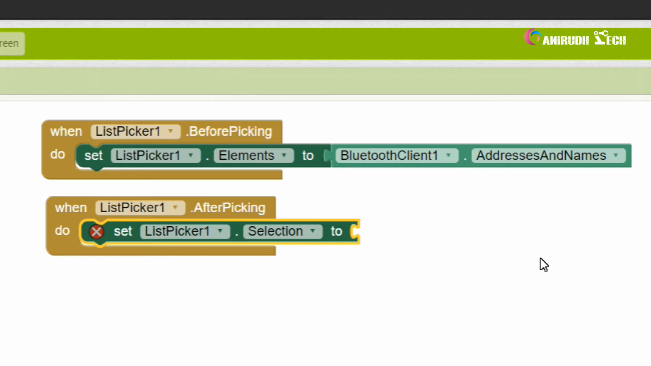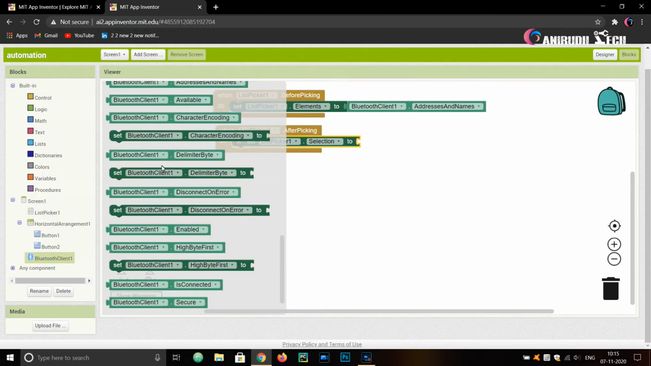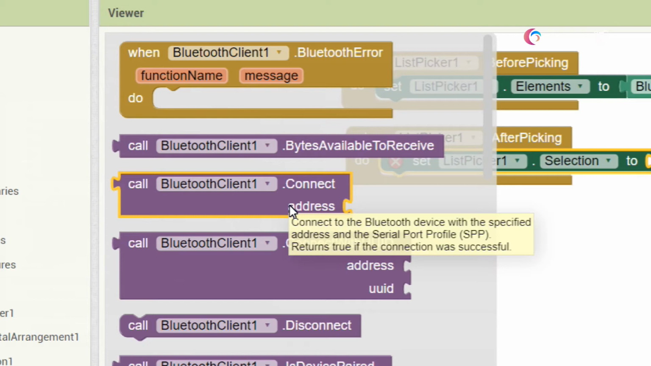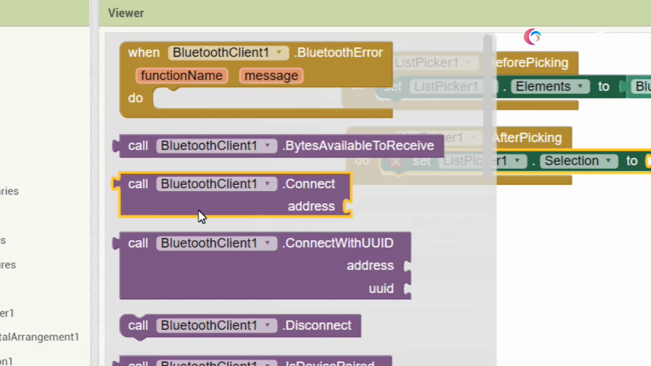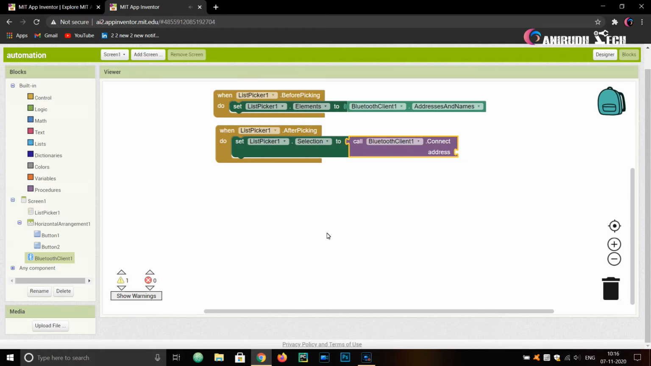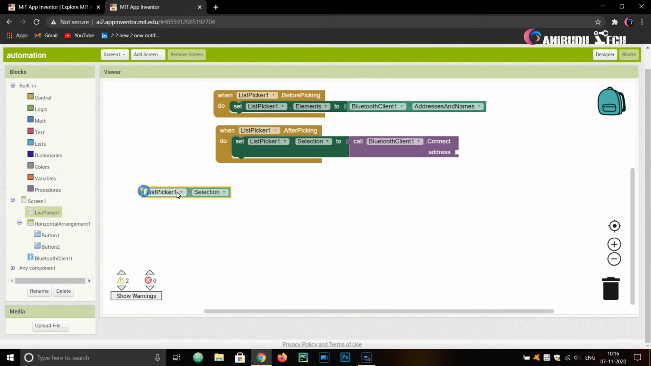Now we want to connect it to that address. Okay, for that just search for Bluetooth client. Okay, Bluetooth client connect. Okay, dot connect address. Just browse it and okay, I got it, and place it to set list picker 1 selection. Okay, after calling it we want to select that address. Okay, so search for list picker 1 selection. Okay, I got it and placing it over there.